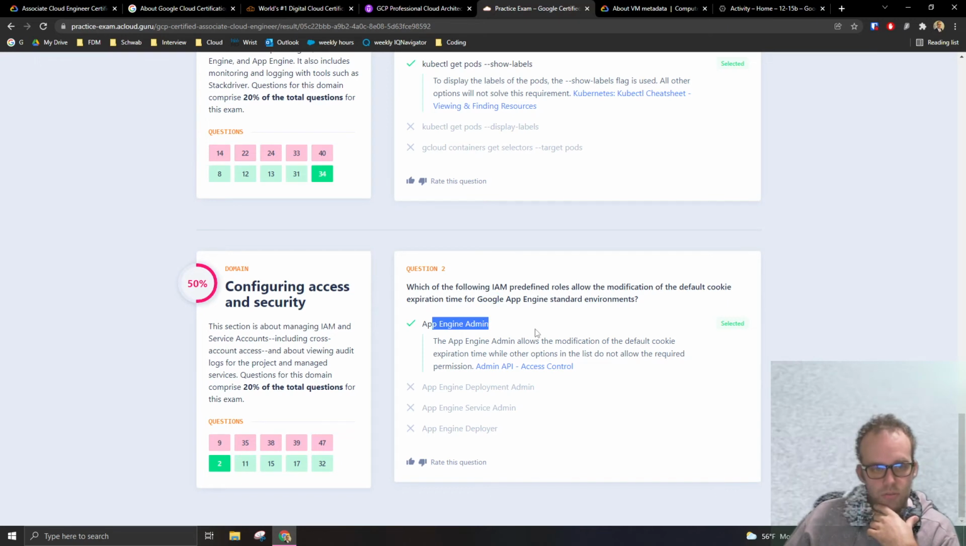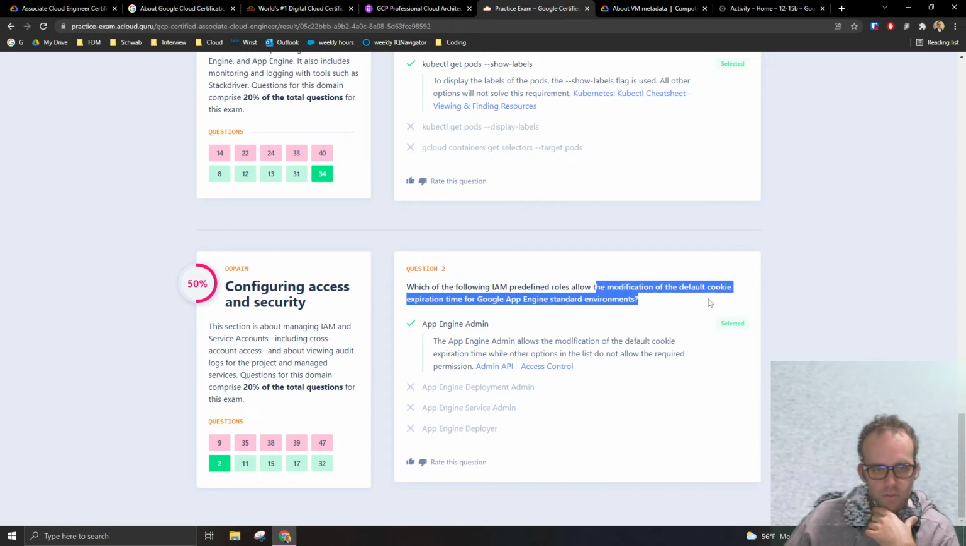App Engine Admin, they can modify. The other options do not allow the required permission. Deployment, service, and deployer do not. They cannot modify a cookie or expiration time.